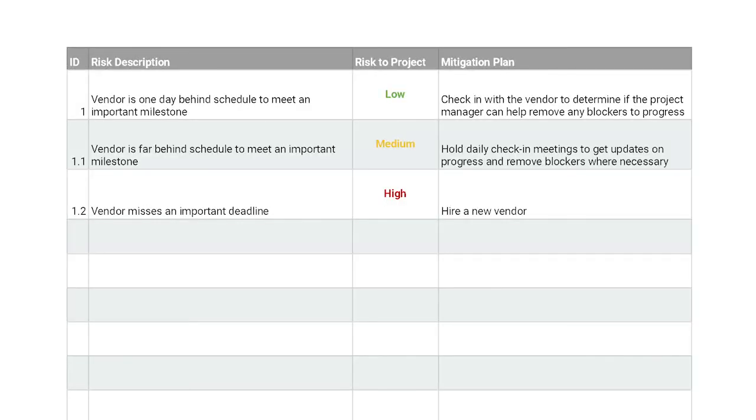Once you've completed your risk assessment, you'll update the risk register to include high, medium, and low ratings for some examples of risks that you've identified for this project. Great. Now that we've covered how to identify and assess risks, we'll go on to the next video, where we'll discuss some of the types of risks you'll run into during your role as a project manager.